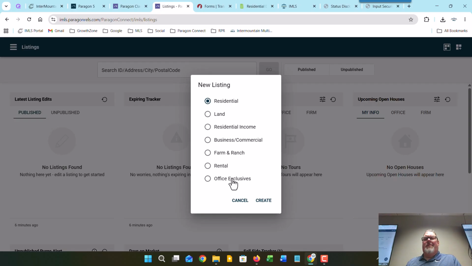The last time I checked, there were less than 10 in the entire MLS with 8,000 plus members. But if you're going to have an office exclusive, that would be a situation where the seller wants you to represent them, but they don't want the property marketed. So it could be that the seller's well known, the property's well known, they have a buyer in mind, but they don't want it marketed out there for people to see it. So you're putting it into the MLS for accountability.